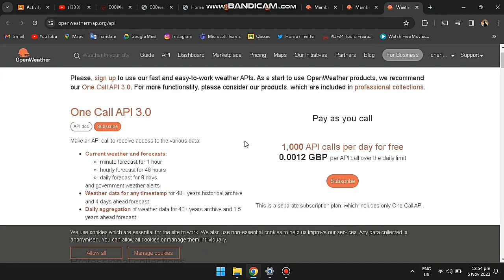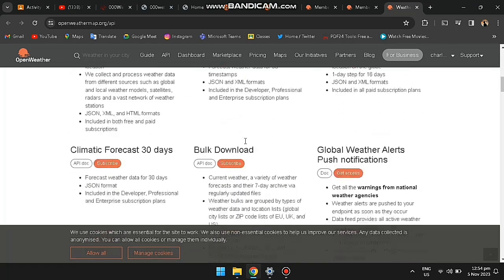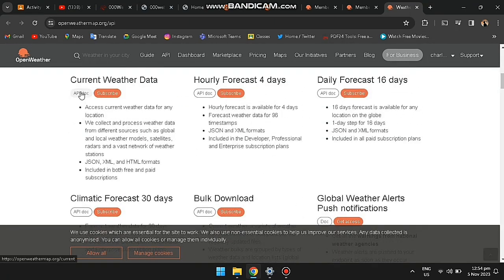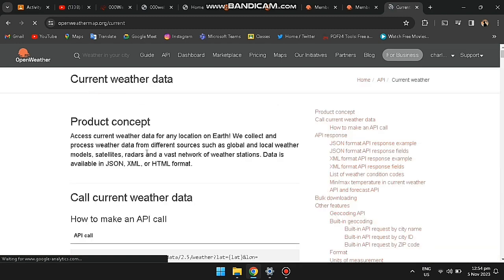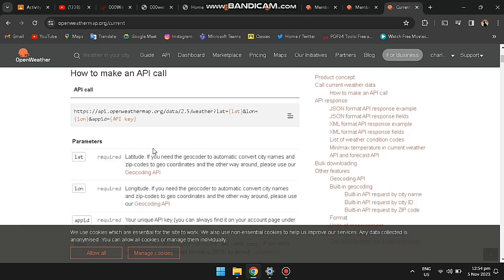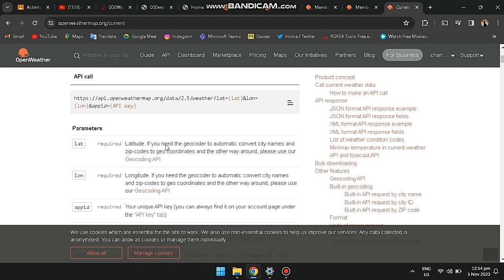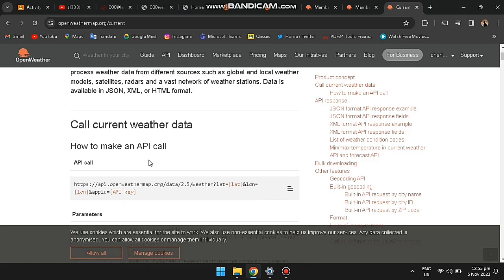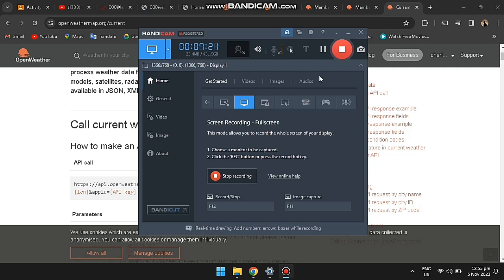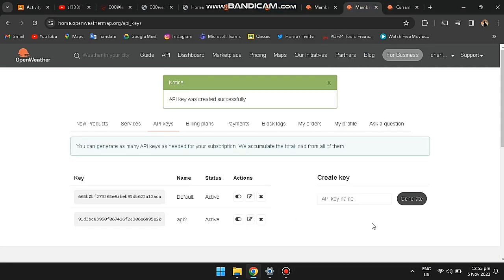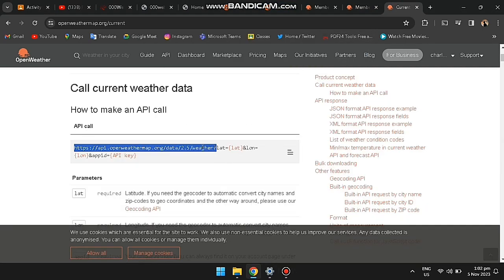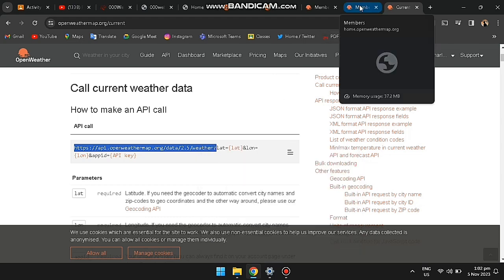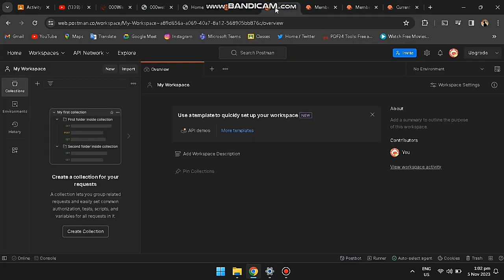In here, Weather API, find current weather data and click on API doc. Here you can find how to make an API call, all the instructions and the examples. Let us try to check such an API. Here, let's click on this site, copy and paste it.